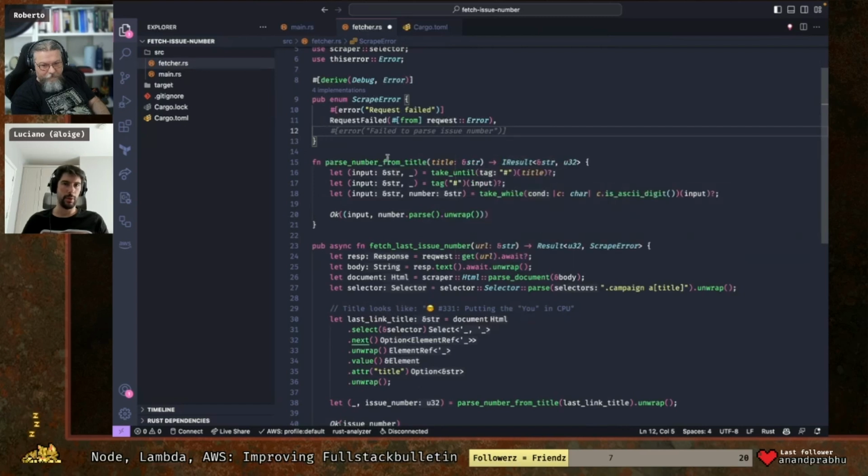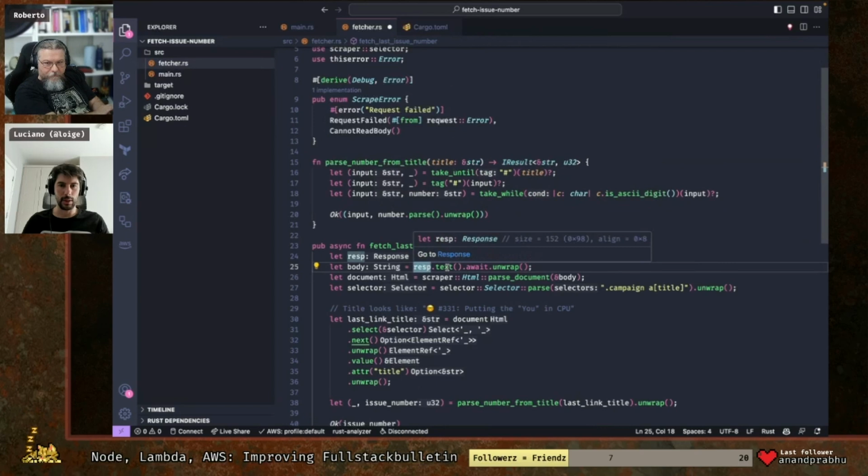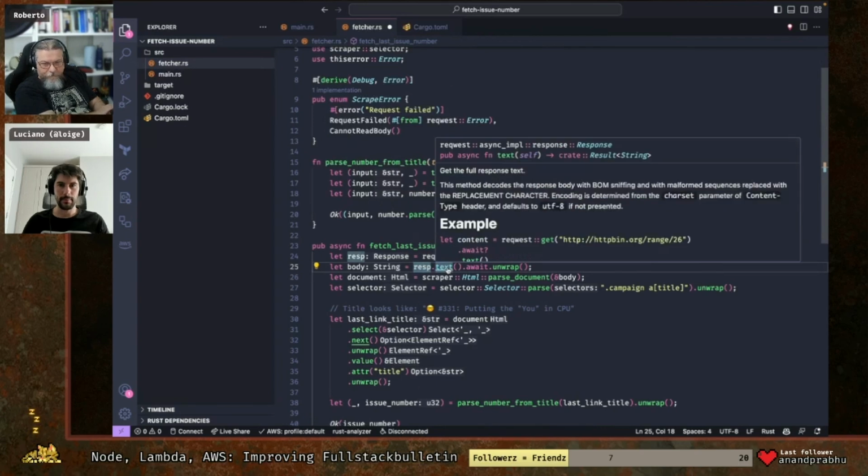When we cannot read the body. So let's just say cannot read body. Now I have no idea which kind of error this is. So what are we doing here? Response text is a Result of String.